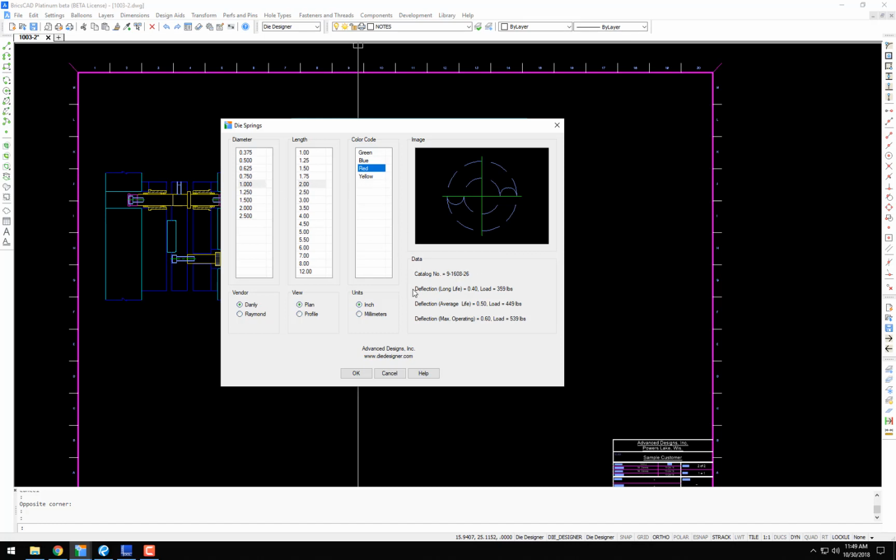We have our catalog number, deflection long life, how much that deflection is, and then the force at that point, average life, and then max operating. In this case, 600 thou max operating deflection and 539 pounds of force.